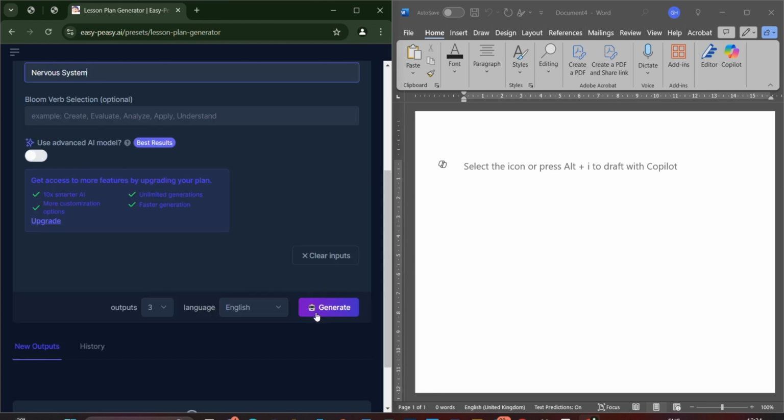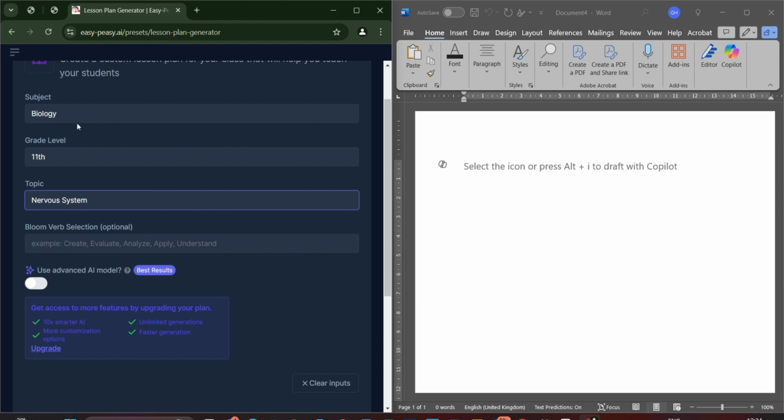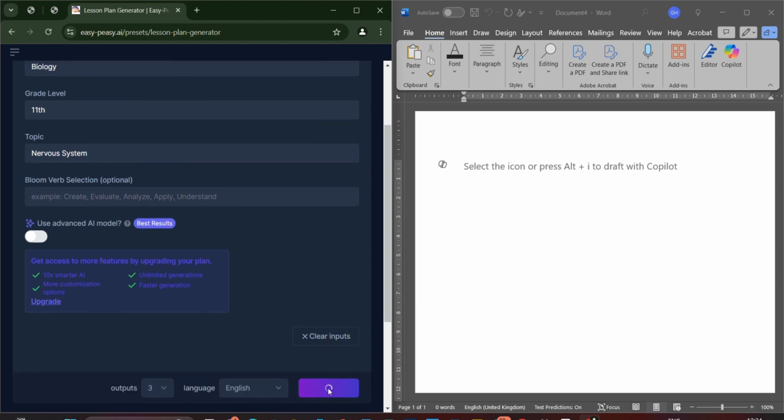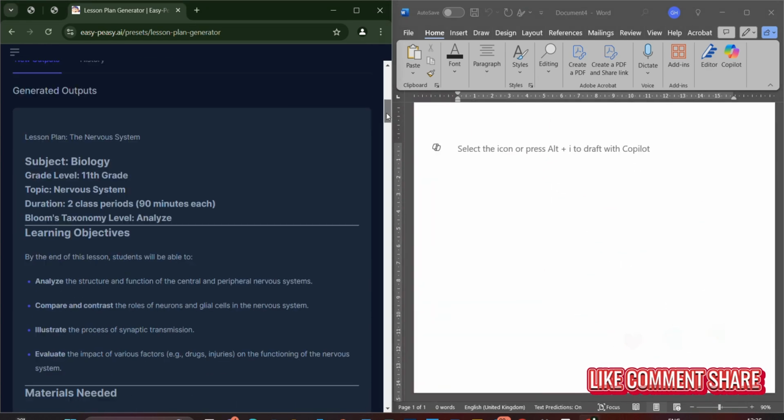Here is where I want to go. I'm going to generate. Before I generate, I put in my subject, the class, and the topic I want the lesson plan to be generated for. Then I put that in. Good. Here it is, generated output.